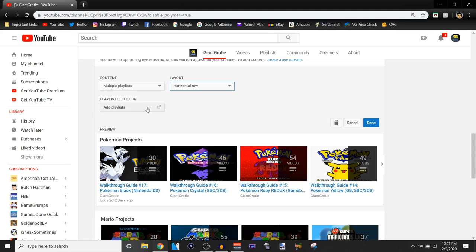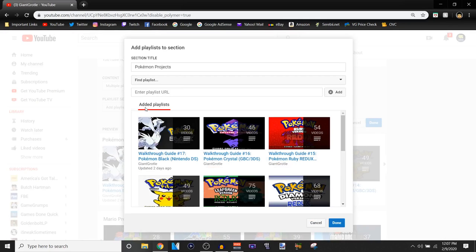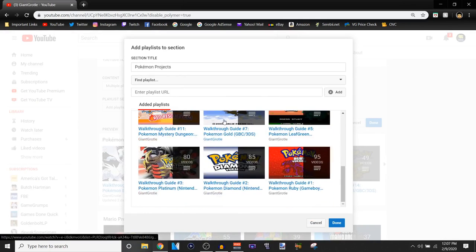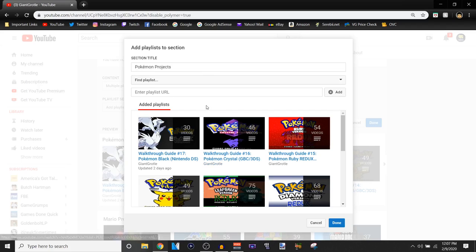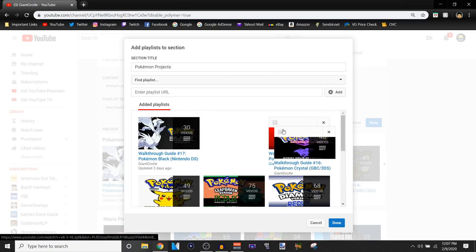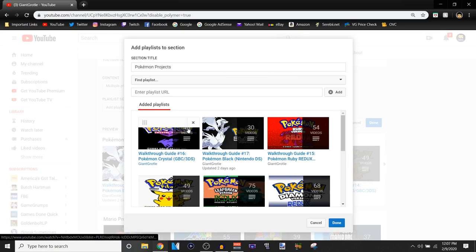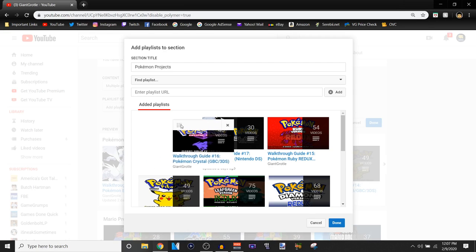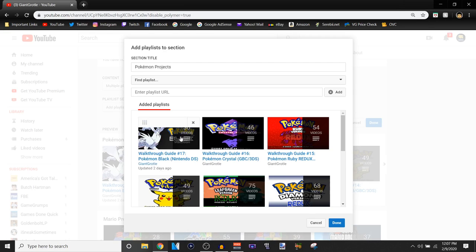Then you'll go to playlist selection and add playlist. And here's where the magic happens. Okay, so I got all of these. You can move around these playlists like so, but I like keeping them in the order of what playlist I did a walkthrough guide or let's play on. So I put Pokemon Bach, my current project right now, so it's the newest, first to the left in the playlist.